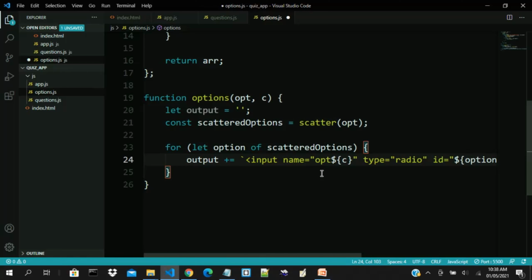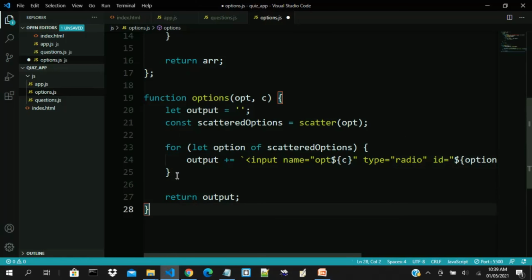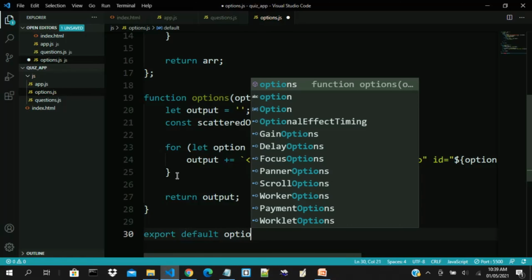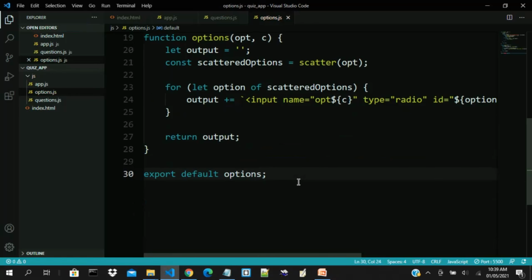So we want to proceed now. We need to return this output. It's going to be an array also. Okay, no, it's not going to be an array, it's going to be a kind of string. All the strings would have been tied together and then we display them. So return output. We are going to export this function as default, that is options. So we are good to go. I want to believe this works.